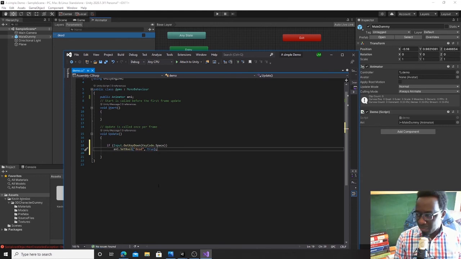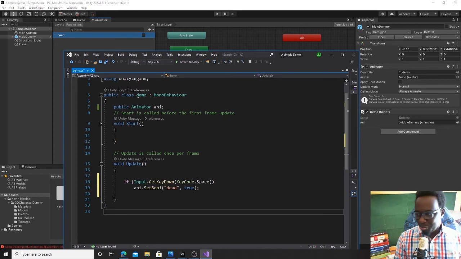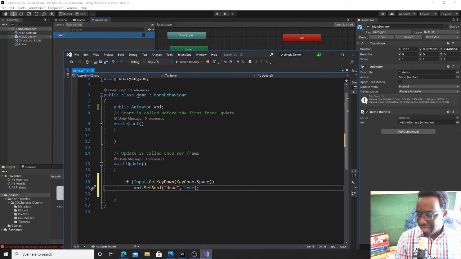I just realized how small this is showing up for you guys. Let me just zoom in. There we go. So that is it. When I press space, do this.